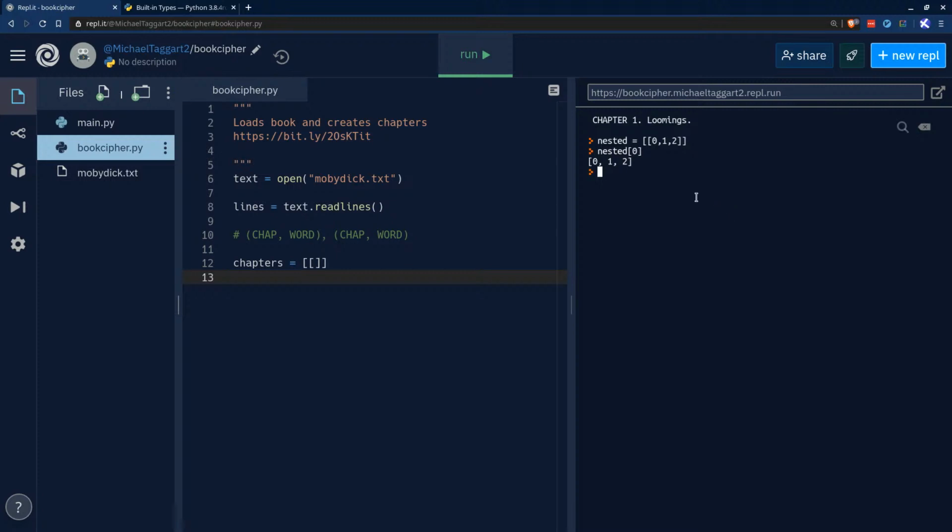Can I index from there? Yes, I can. If I ask for nested 0 and then again I index to say 1, I'm going to get back this number 1. So I can do these nested lists, and I can also do nested indexing. Super important for what we're about to do.